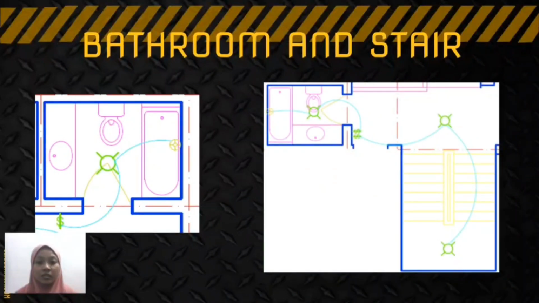Next is the bathroom and stair. The location for installing the switch and socket also needs to avoid water and moisture surfaces. Therefore, the switch is outside the bathroom. The mechanical fan will also be installed with outside wiring with the lamp switch. When the lamp is turned on or off, the exhaust fan does the same thing. For the stair, the best location for the lamp switch is at the entrance of the stair. The function of the lamp on the stair is to light the stair that is usually dark.